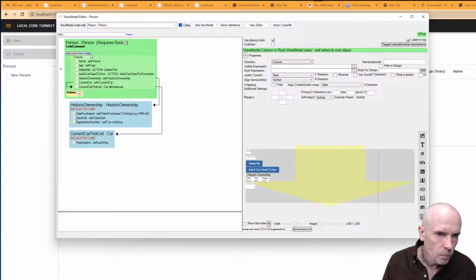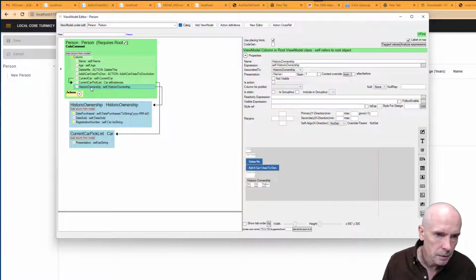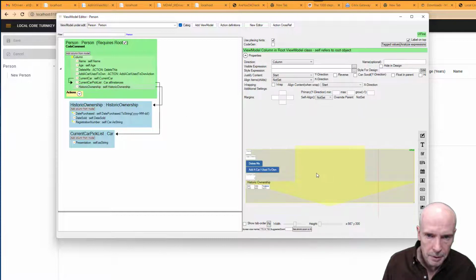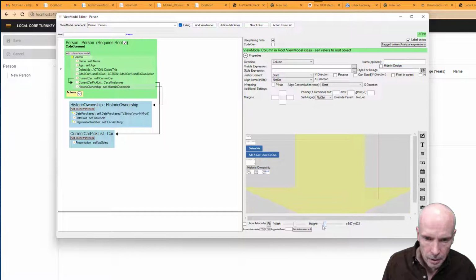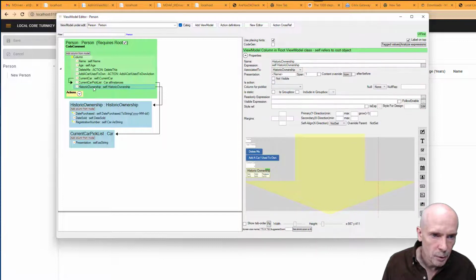Let's see. What we can do is we want this grid to be at the bottom. So I'm going to move that down. We also want this placing container that will stretch the whole page. That's good. So if things get higher, yeah, the placing container will grow, but the grid here won't follow along. Can we do anything about that? So the historic ownership grid, can we make that grow when there's more space?